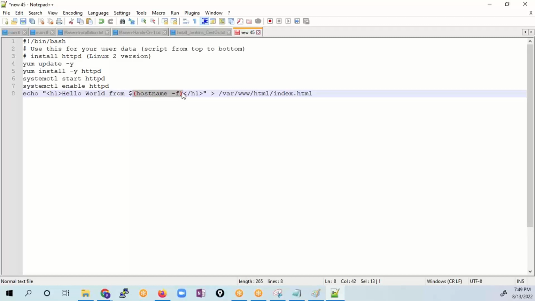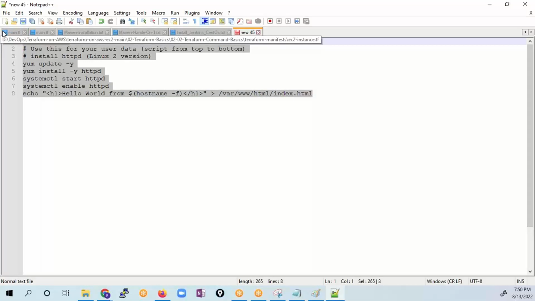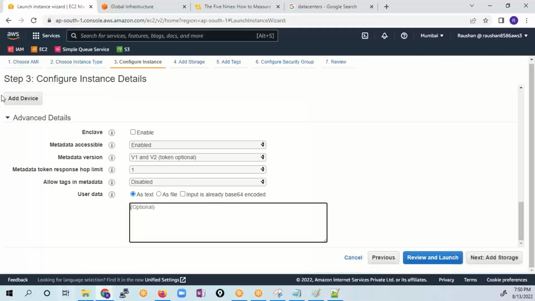Hostname -f will give you the private IP. It's just going to print something, and I'm putting this information in this index.html file. So this is what I'm going to run with this EC2 instance, and it will install the web server when the EC2 instance is getting provisioned.